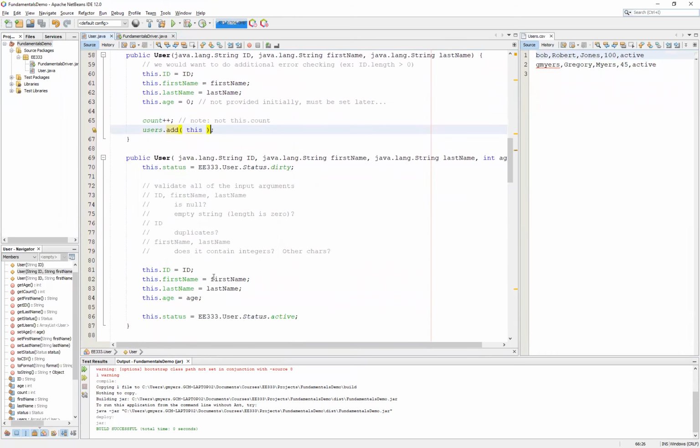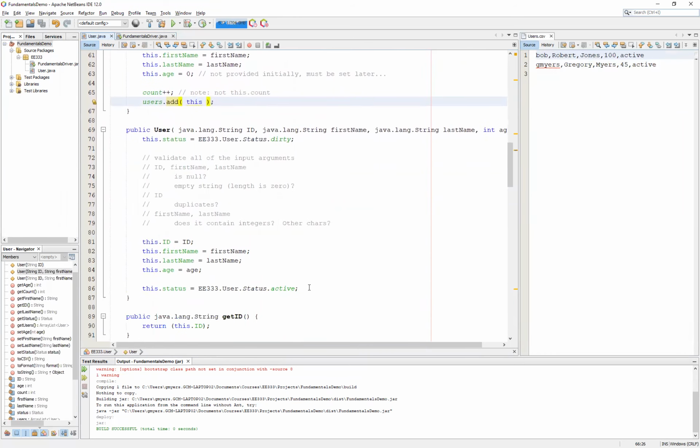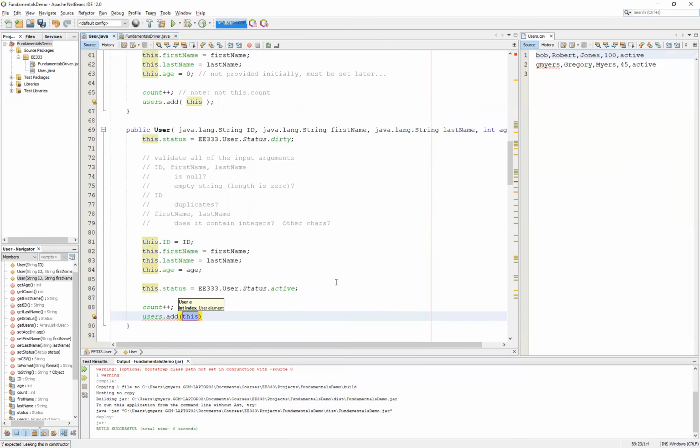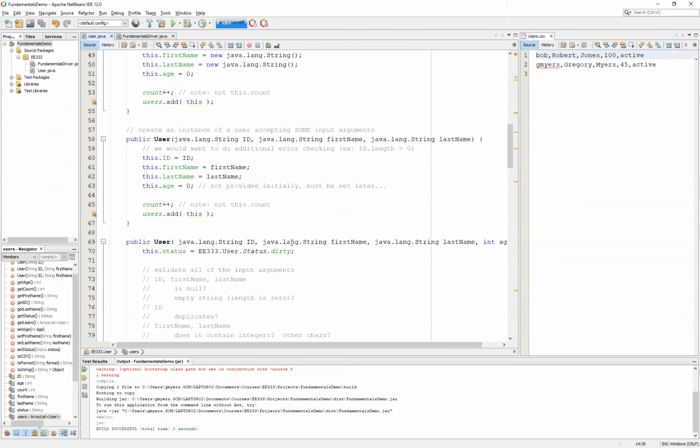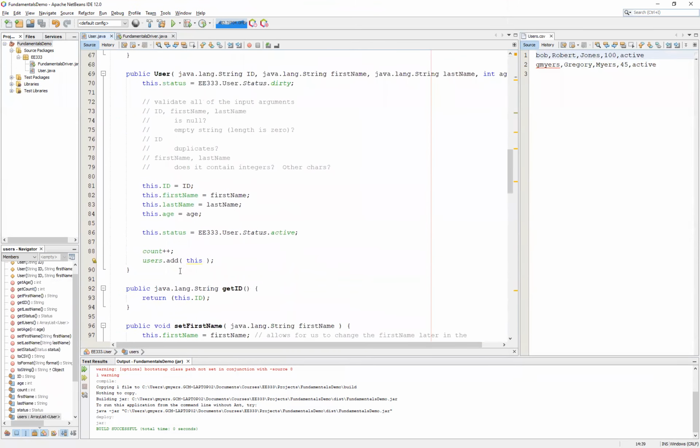But let's take a second to go back and do it now for our third constructor. So in other words, whenever we run this third constructor, we want to simply increment the count. And we also want to do a users.add and whatever user we just created. So the idea now is that the users array list is now going to automatically add our newly created user to that list.